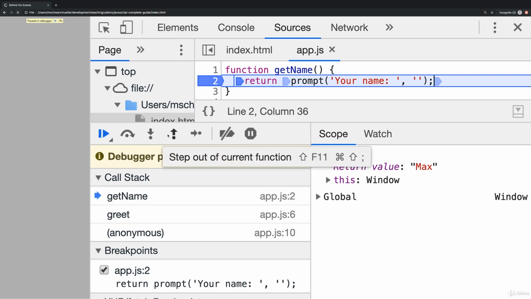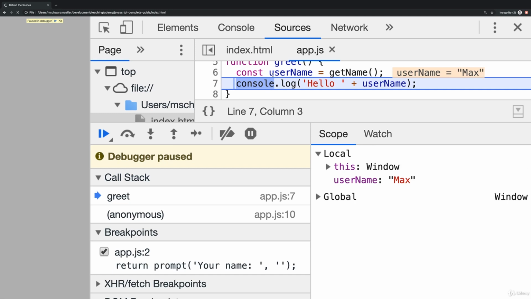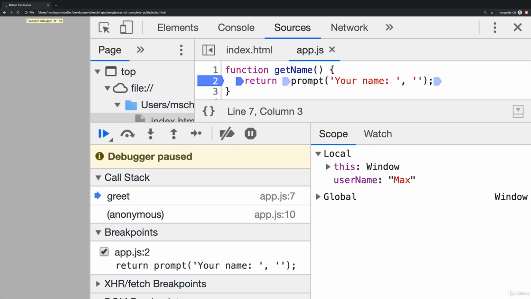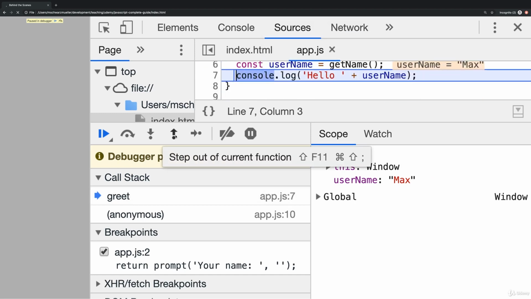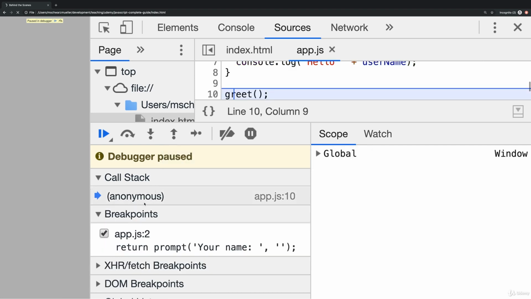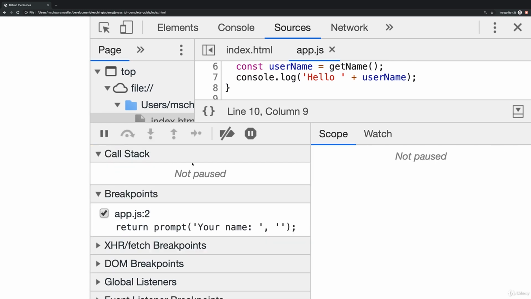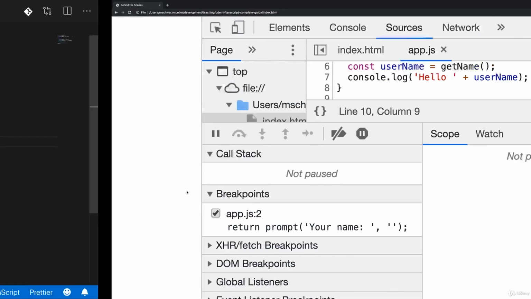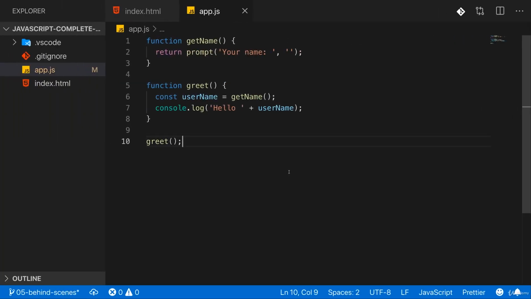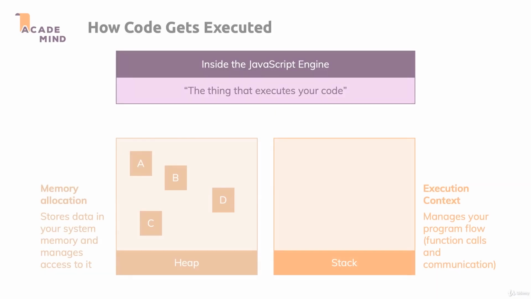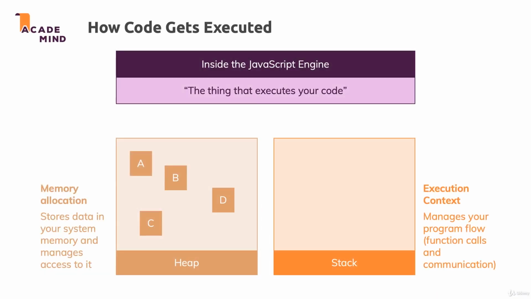And now if I continue here, and I step out of the current function call, for example, we're back in greet. Therefore, getName was popped off the stack. If I step out of this function call, well, then we're back to anonymous because greet was popped off the stack. And if I now resume script execution, eventually the call stack is empty. So that is how this in the end works. This is how JavaScript manages the data and the execution context, the order of execution, and this is how it therefore works under the hood.